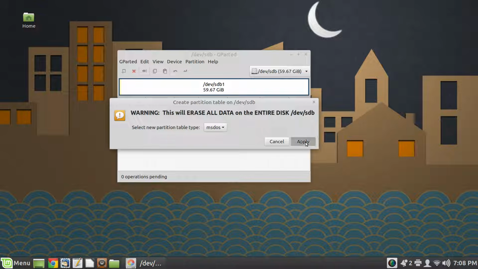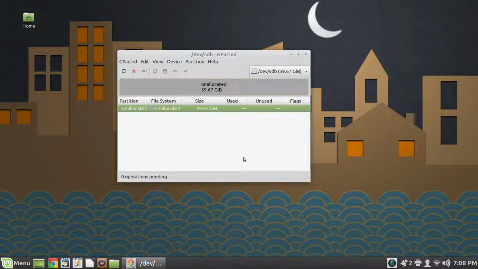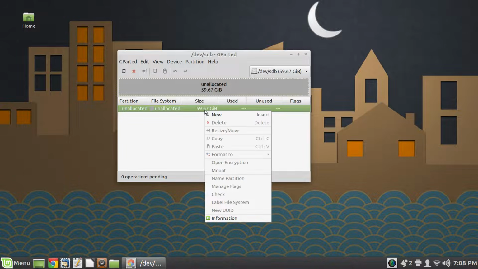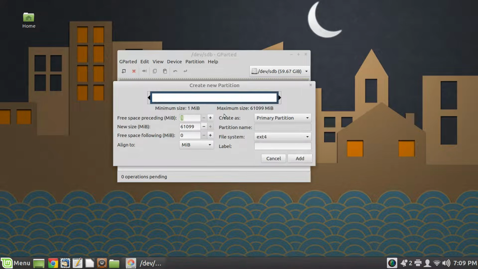Now apply. If you do have a very large drive, like I said before, then you probably want to use GPT, but you know who you are. So now we have completely unallocated space on this drive. And so I just right-click here, and I want to create a new partition. We'll use the entire drive space. Okay, we want to create a primary partition.